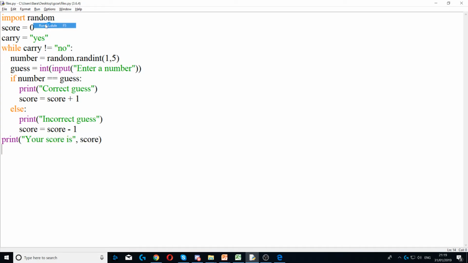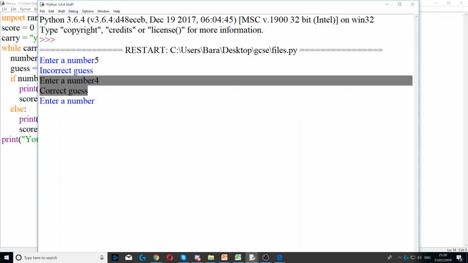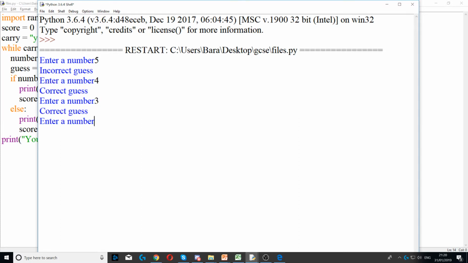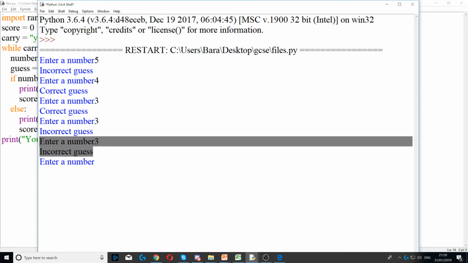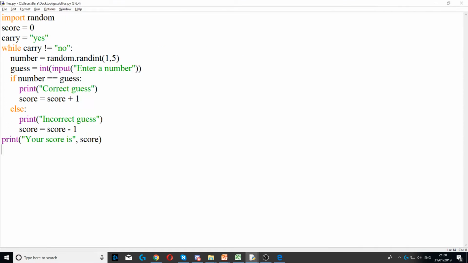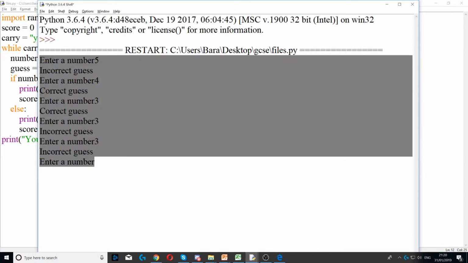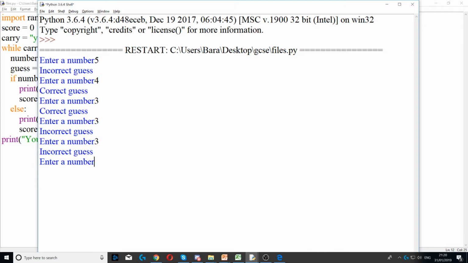Okay, now let's run my program to see if everything is correct. So enter a number, 5, incorrect guess. Oh, we got a correct guess here. 3, correct guess again. Incorrect, so we have 2 correct and 2 incorrect. Let's try again. Okay, incorrect. So my score should be minus 1. Okay, so there's a problem in this program because it will repeat forever.